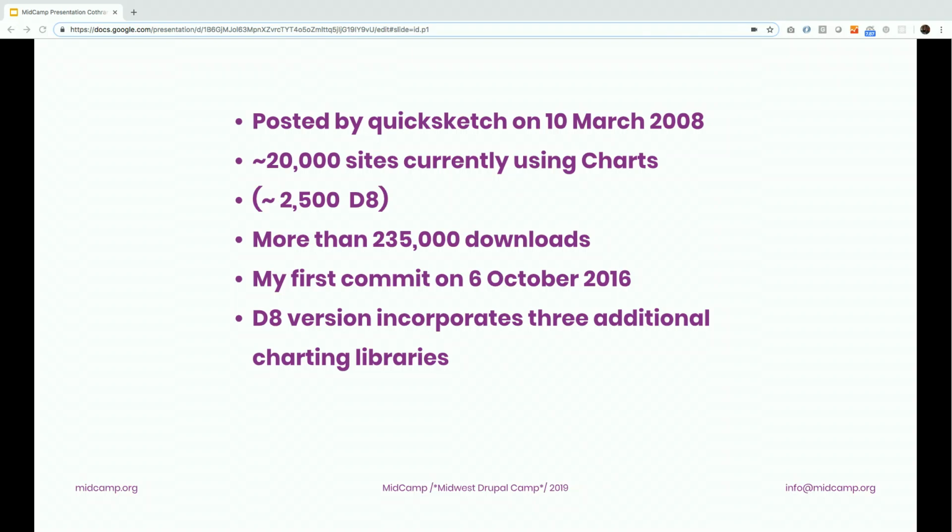Currently, around 20,000 sites report using the charts module, although most of them are still Drupal 7. Around 2,500 are using the Drupal 8 version. It's been getting pretty good traction, and although it's a port, it's grown some in scope.